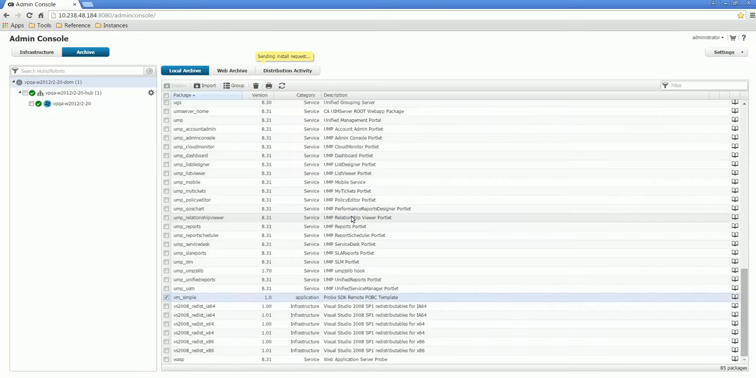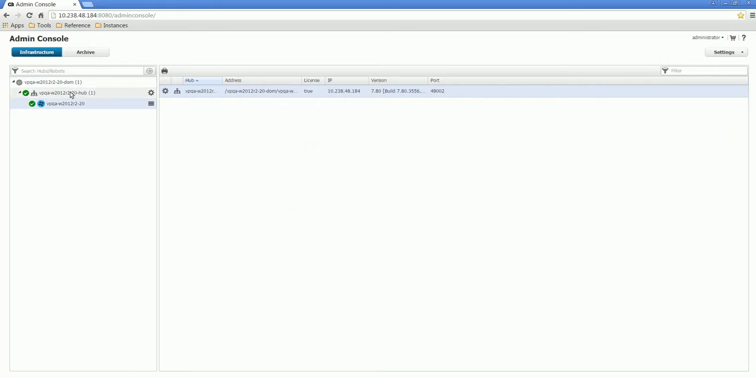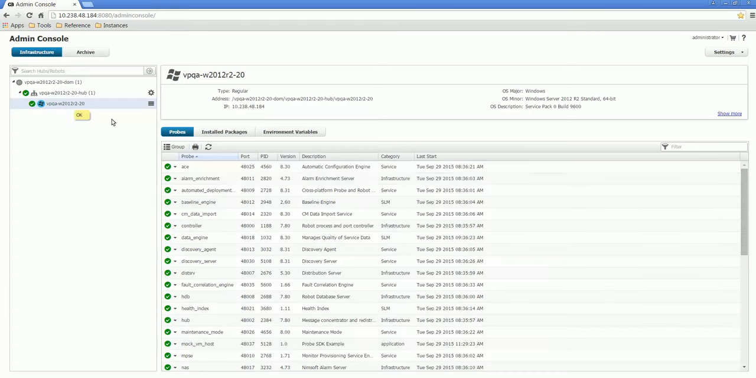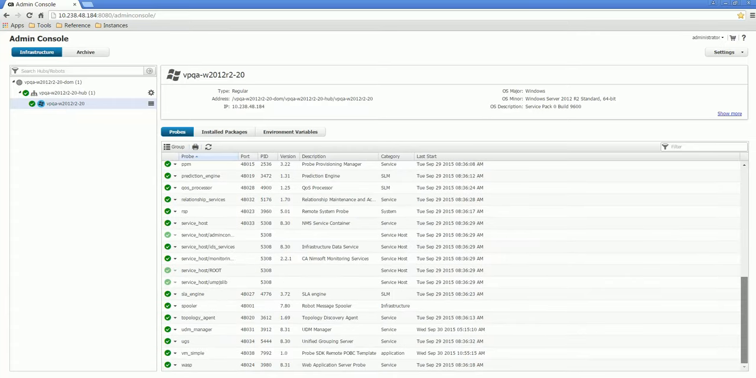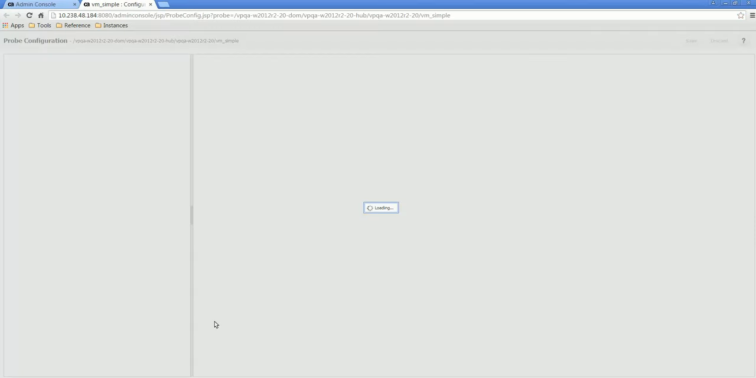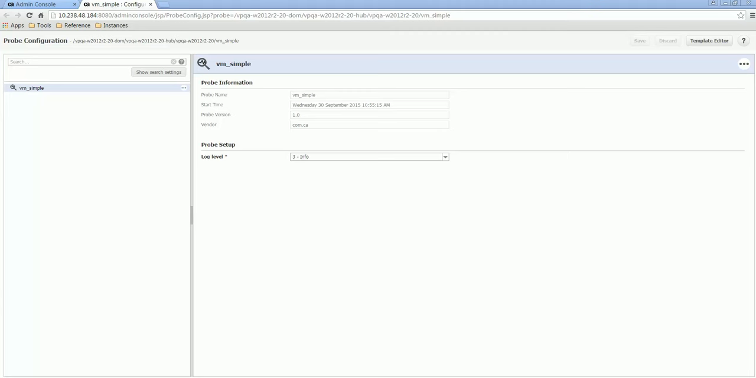And momentarily the probe will be available on the robot. The probe has been deployed. Let's now go into the configuration UI and see how it looks. Let's start by verifying we can configure a POBC template.